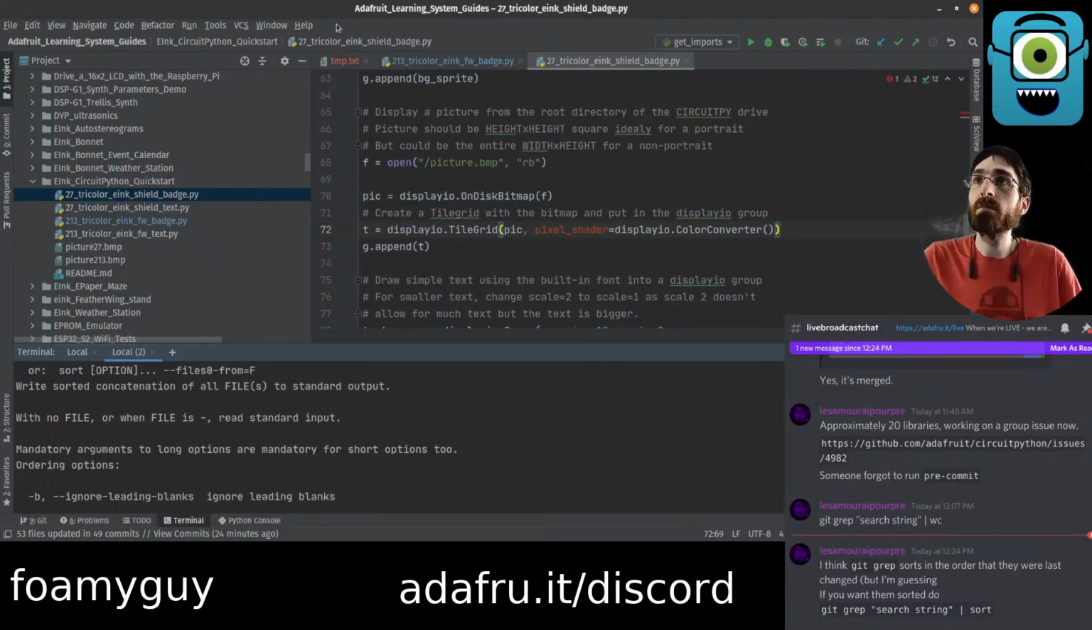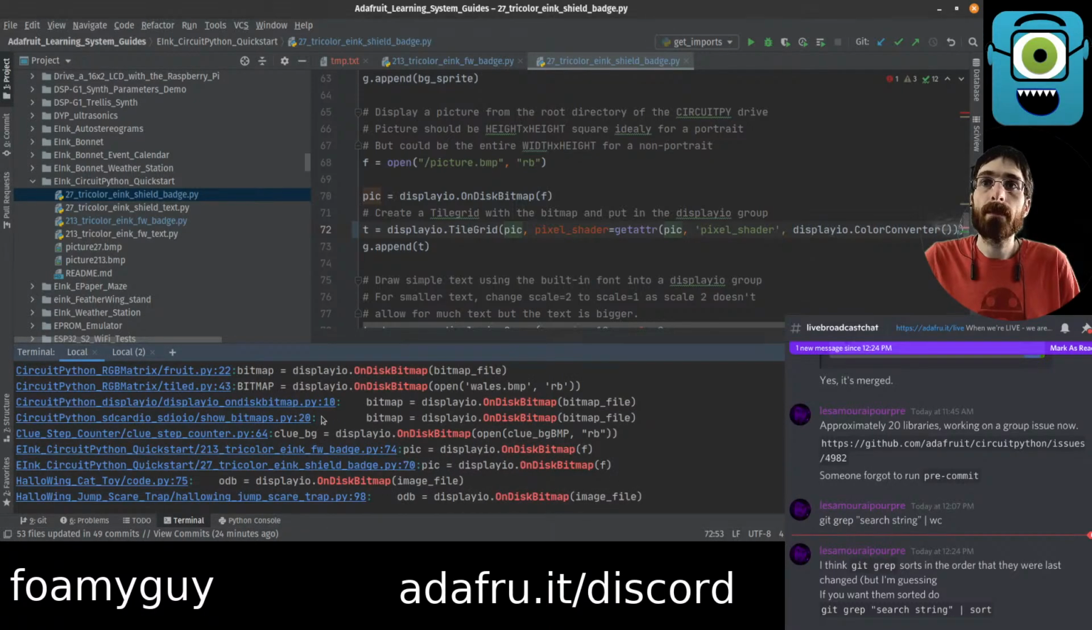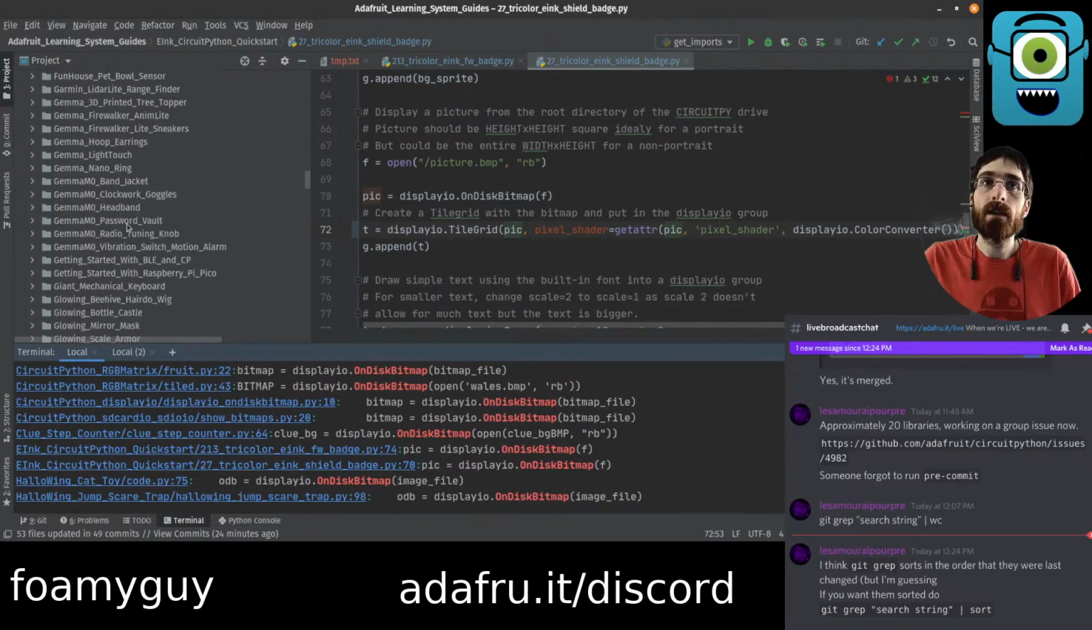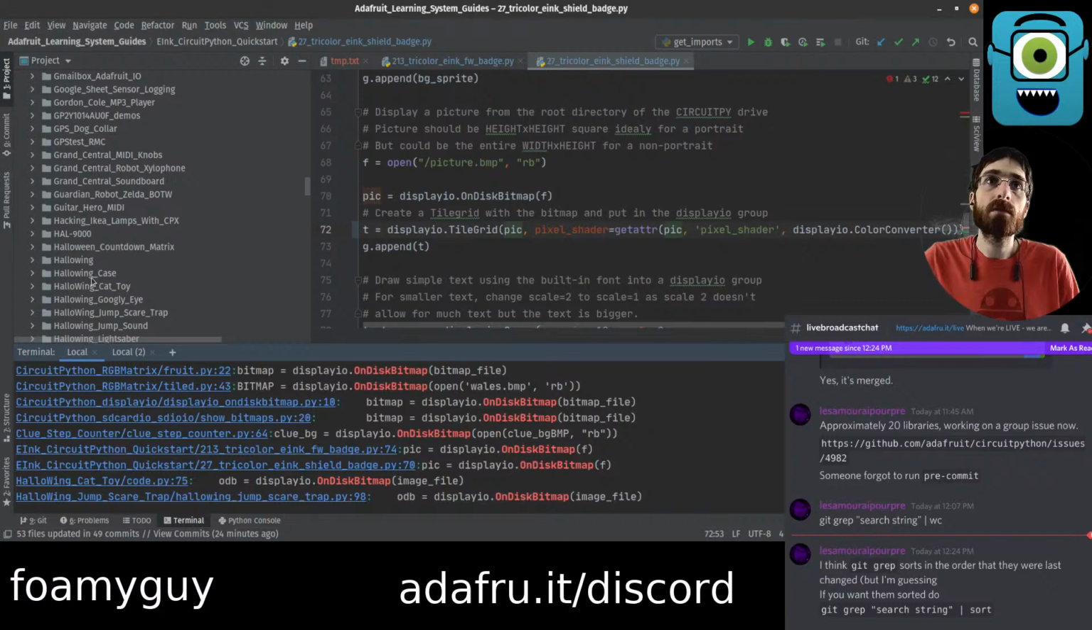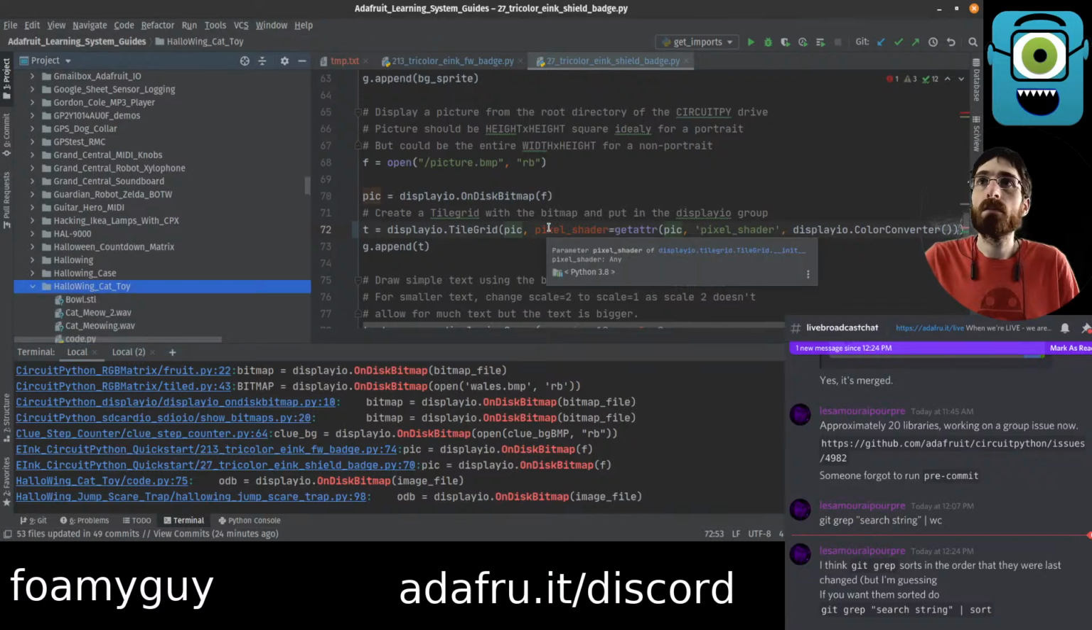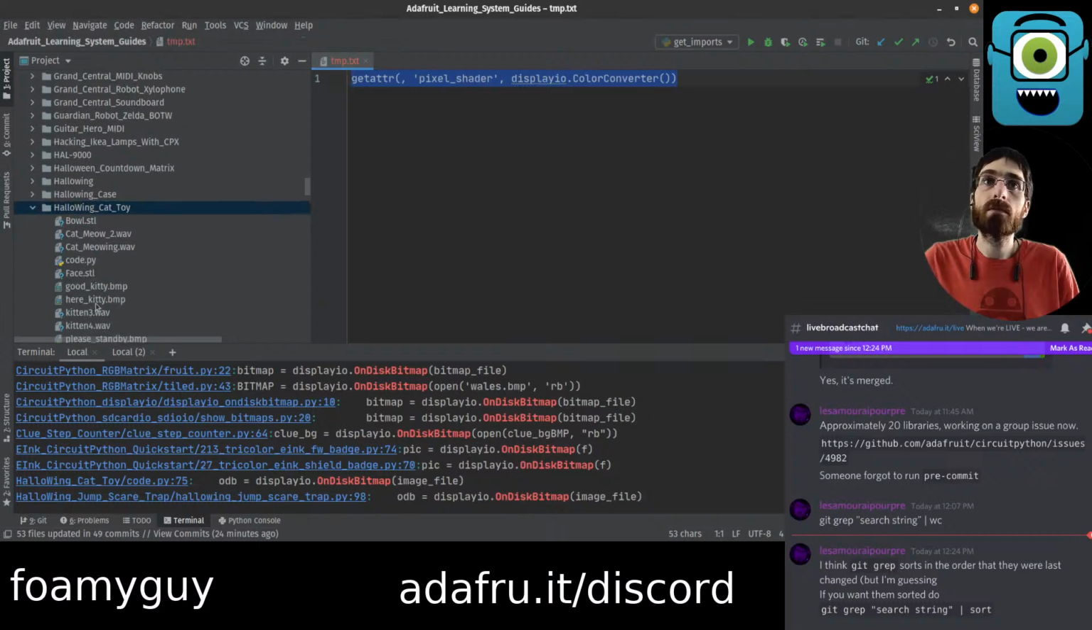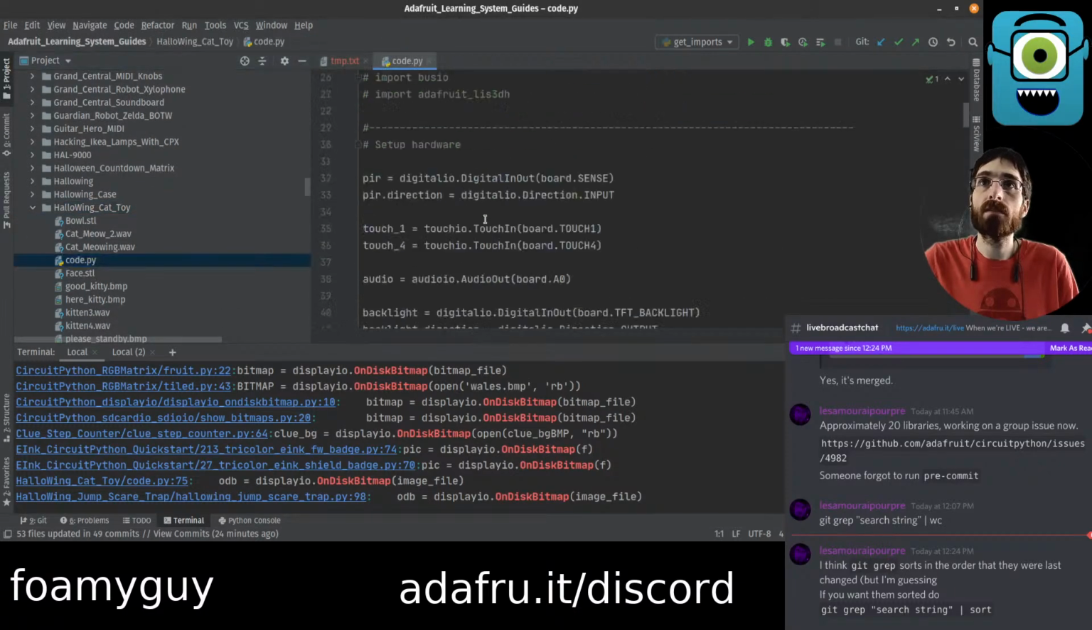These are the kind of tips and tricks I should definitely put to use. WC and sort. Okay. Good. Halloween cat toy. Not open. And Pi 75.